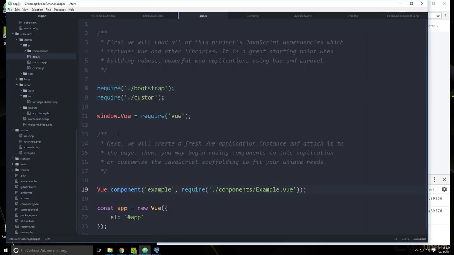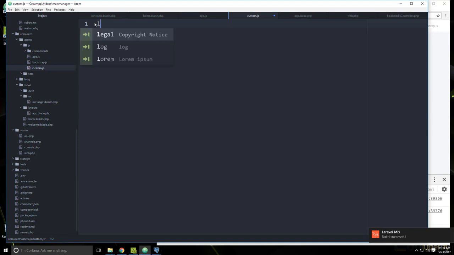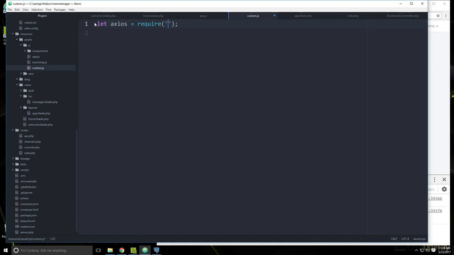Then let's go over to our custom.js, and from here we're going to be using Ajax, so we need to bring that in. So let's say let Ajax equals require Ajax. It's going to look in the node modules folder for this by default, and when we installed it using npm install, that's where it got put.